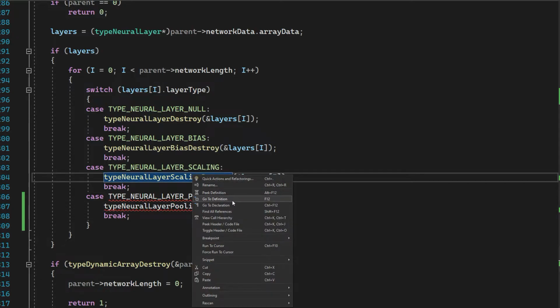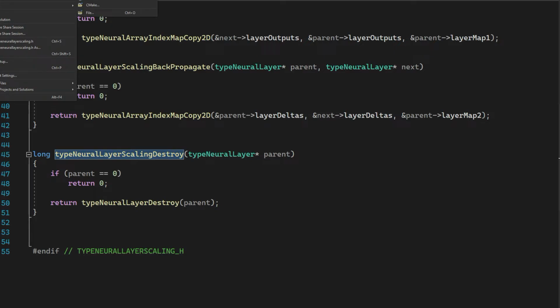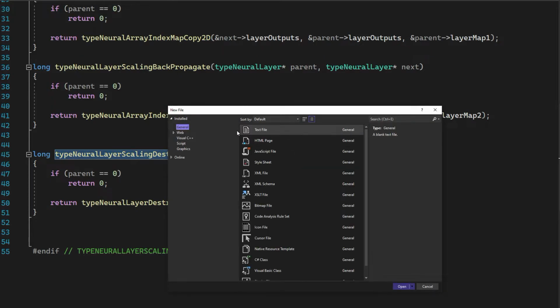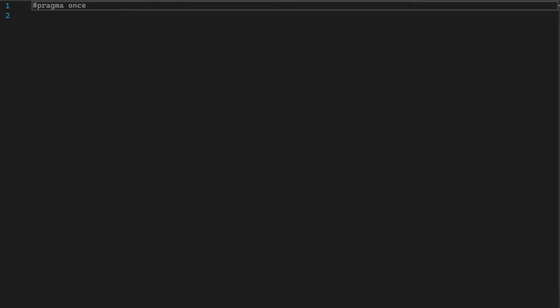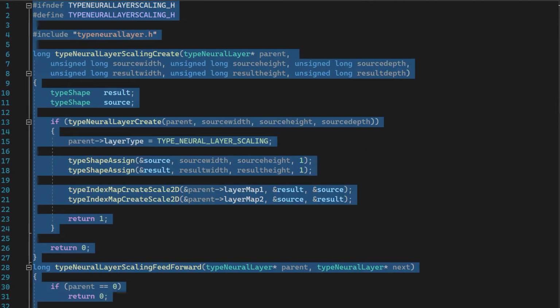Go to definition and create a new file. You can see I've never used that before. Where is it? Let me check something. Okay, now I found it. Let's just copy everything here into this new file here.